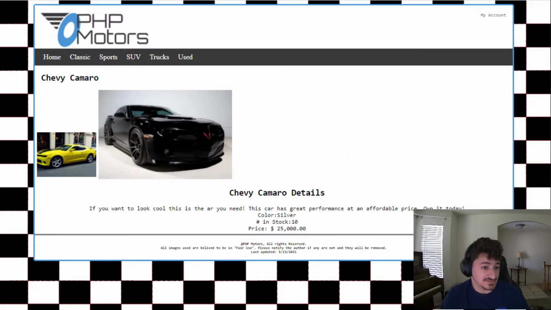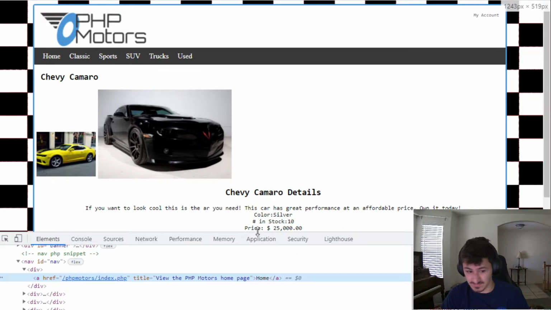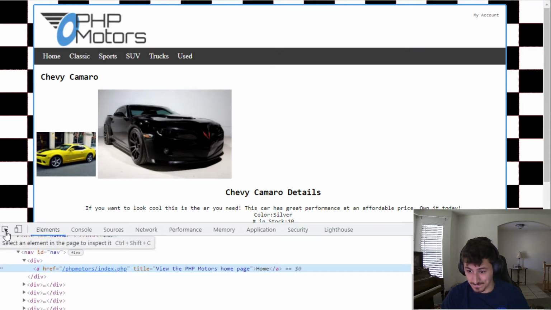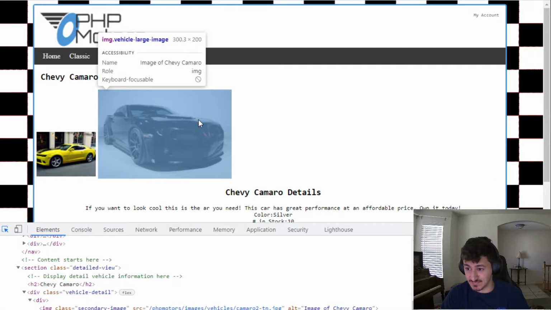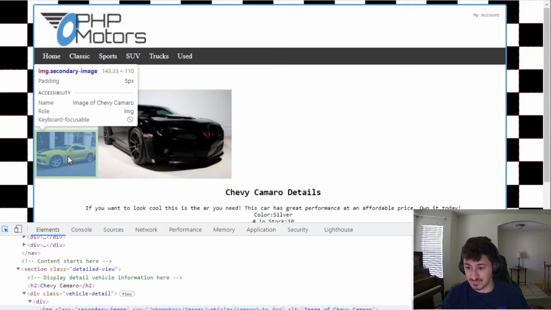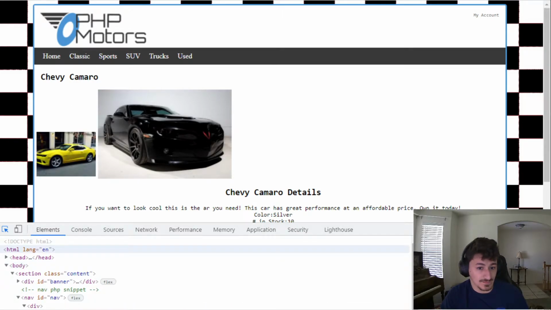I use the browser's inspect tool to show that the full-size image is no larger than 500 pixels wide or tall. Okay, so we'll grab this. We'll inspect. So 300.3 by 200 and 143.33 by 110. Okay, cool.